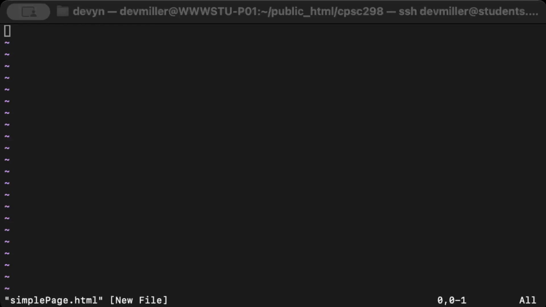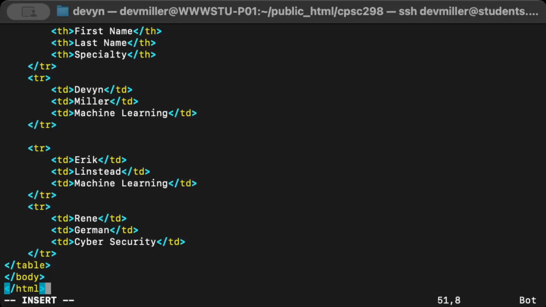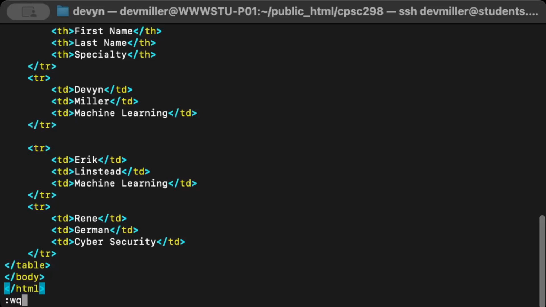And now what we're going to do is change the contents of the simple page document. I just have the exact HTML on Canvas that you will want to paste in, and then make sure that I'm in insert mode and then paste. Awesome. And if you remember to get out of insert mode, you can hit the escape button. And then I'm going to type in :wq because this is going to save everything that I have here and quit the VI editor.